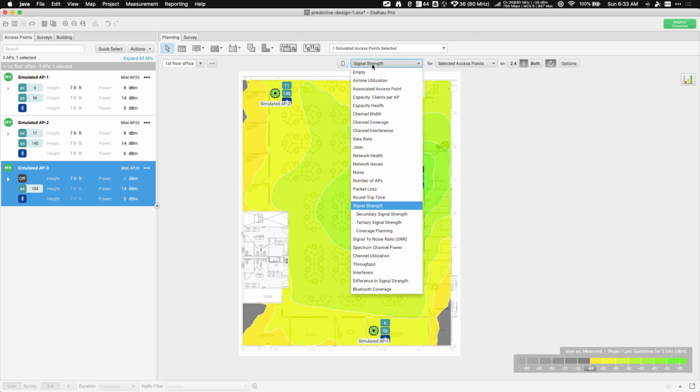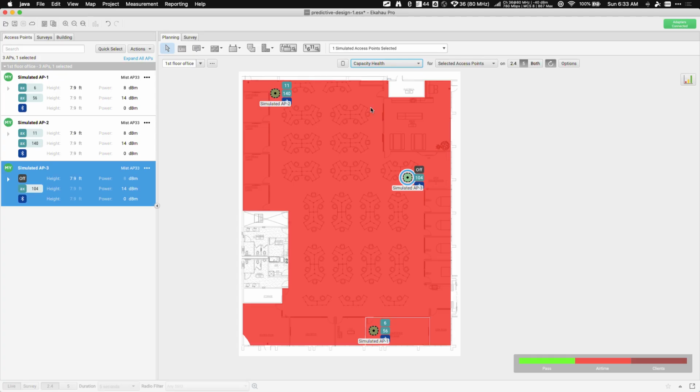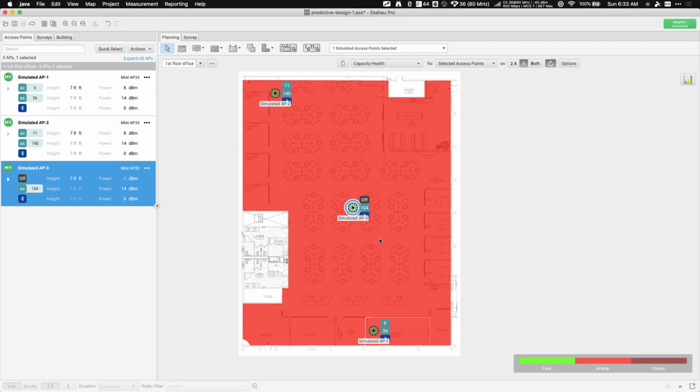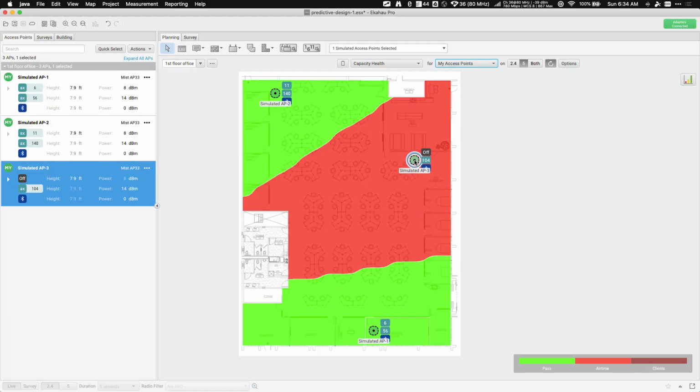And then you can start looking at all these different heat maps to look at capacity health. Will this meet capacity? And I'm on selected access point. So you can see like one access point will not meet the capacity of this whole area, right? Given the requirements we set for this area. But if we do my access points, you can kind of see which one's meeting requirements for the area.